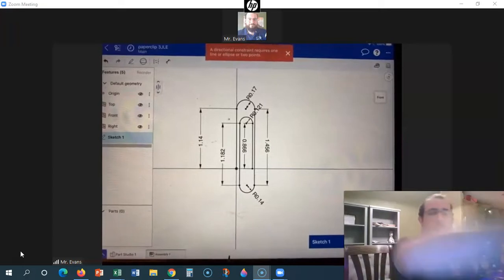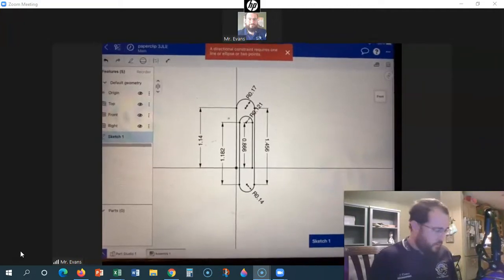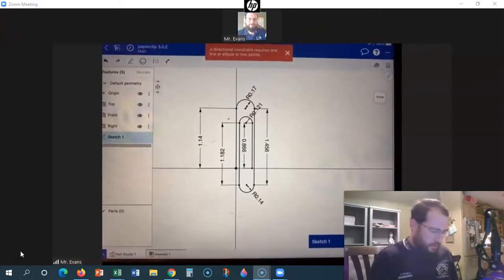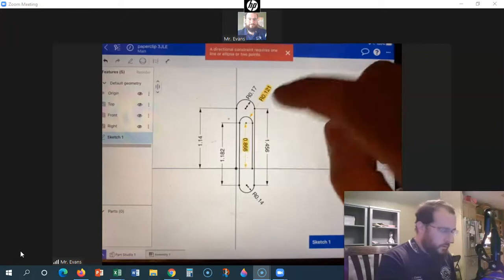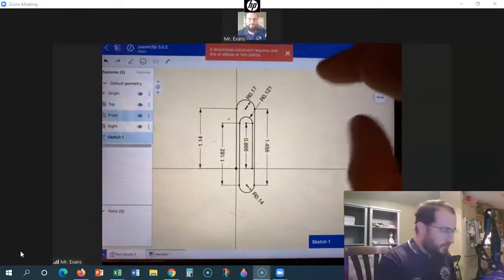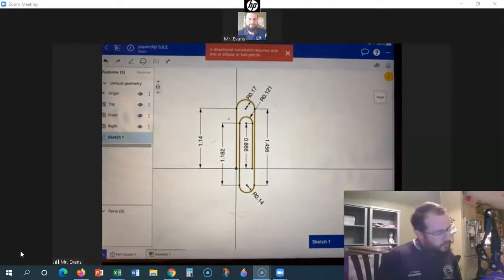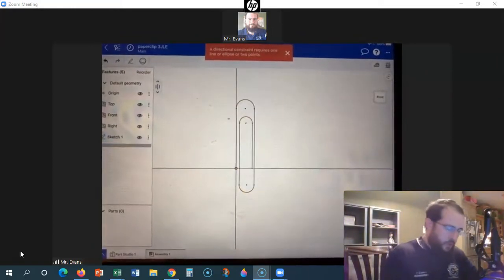All right, let me double check all of my numbers. We should have 1.140 and 0.170, then 1.456, 0.140, 1.182, 0.121, and 0.866. Yep. Okay, I'm going to hit the check mark.